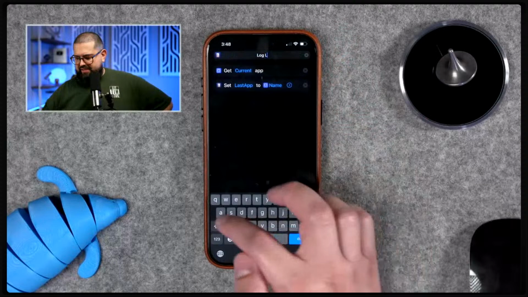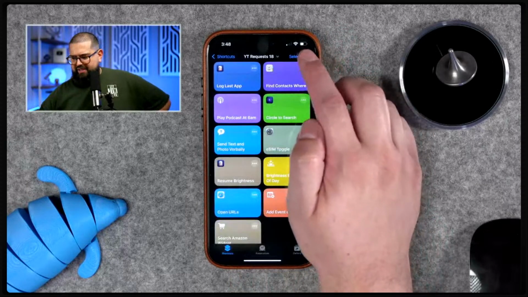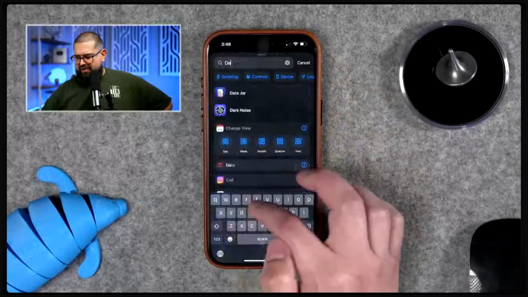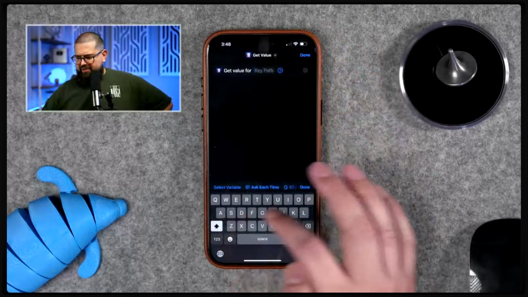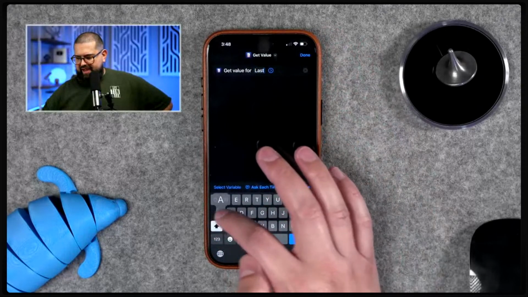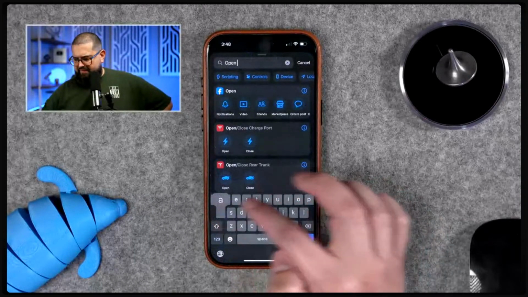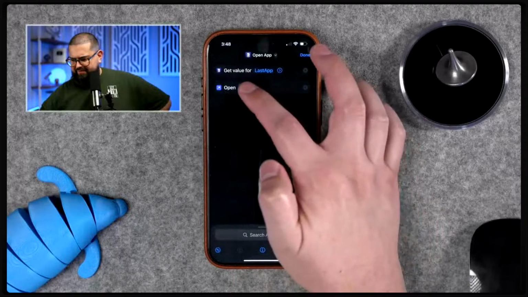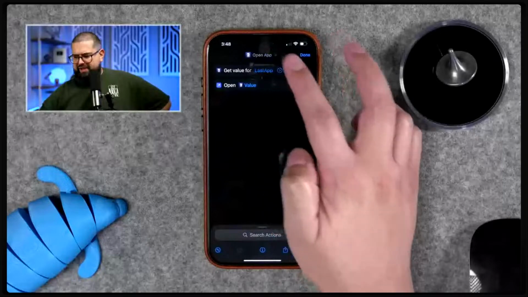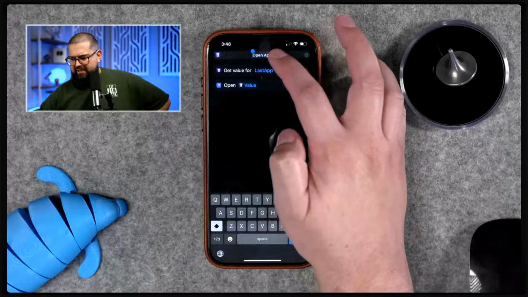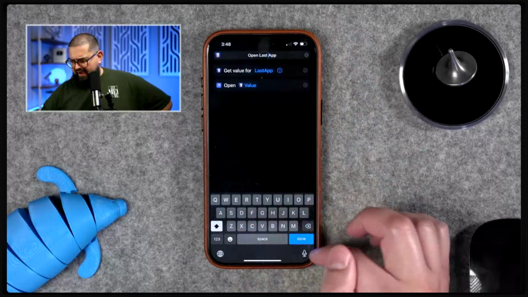Log last app. Then we'll need a second shortcut. We'll start with Data Jar again. Let's get value, and we're going to use the same list, last app. And let's see, open app. We're going to open, and we're going to choose the value right there. And we'll say open last app. This is going to be a challenge.